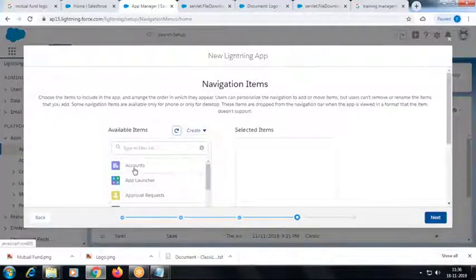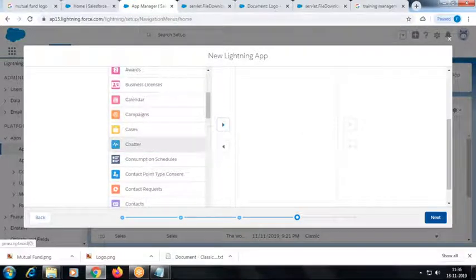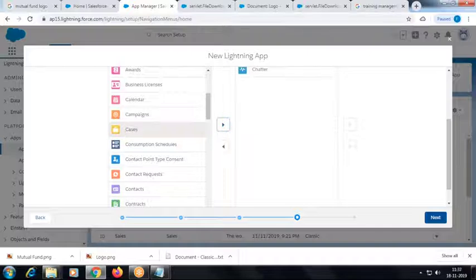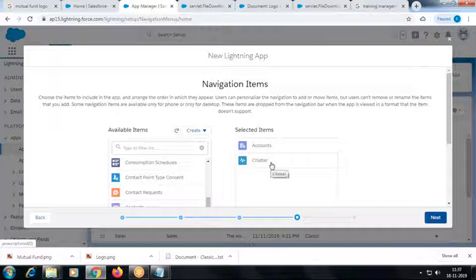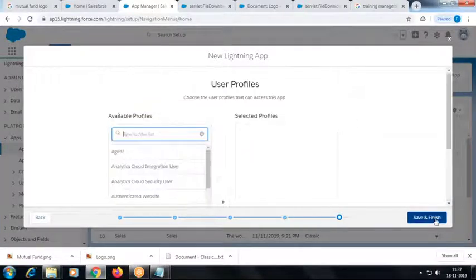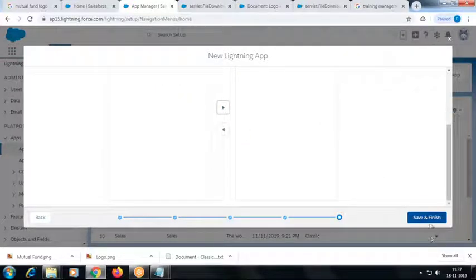And I go back here, account. So you can select here and go with the option. It will be added, okay? And here we don't find a home tab, right? The home tab can be ignored. Home tab is not mandatory. And then next, what next step? Who is going to have access? So you choose a profile here, system administrator, and then save and finish. People got this?